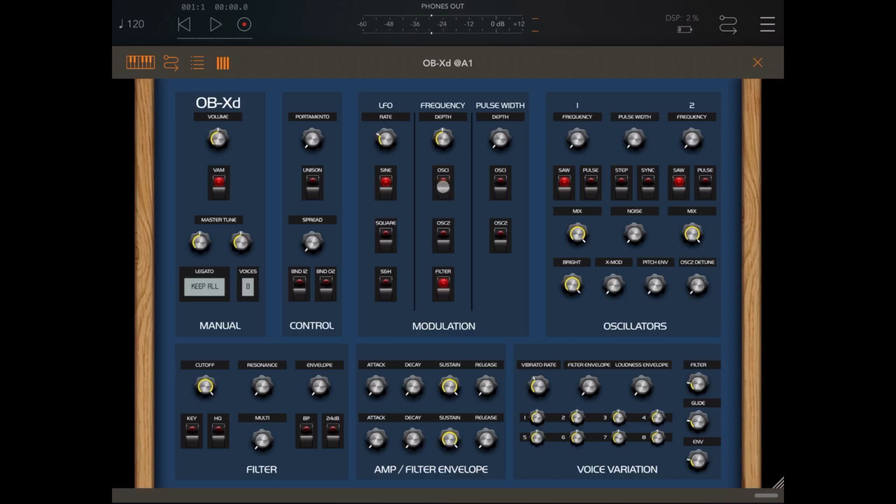Let's remove the oscillator. Let's increase the depth. And let's increase the rate. And let's decrease the cutoff. Here we go. You can hear the LFO modulating the frequency on the cutoff on the filter.